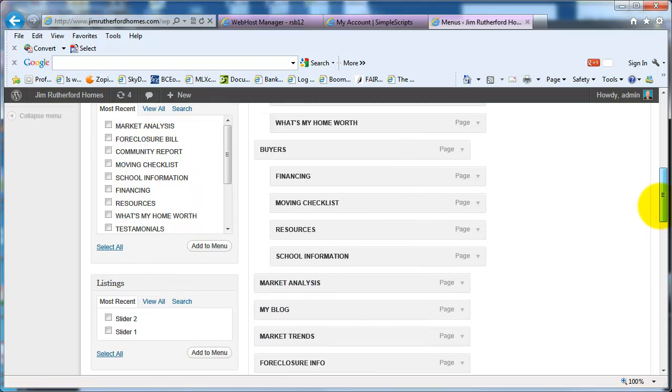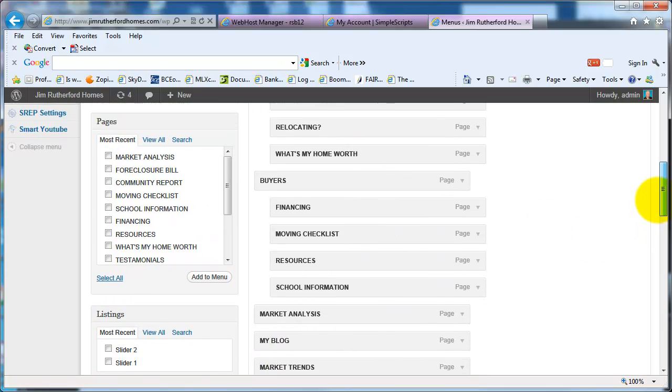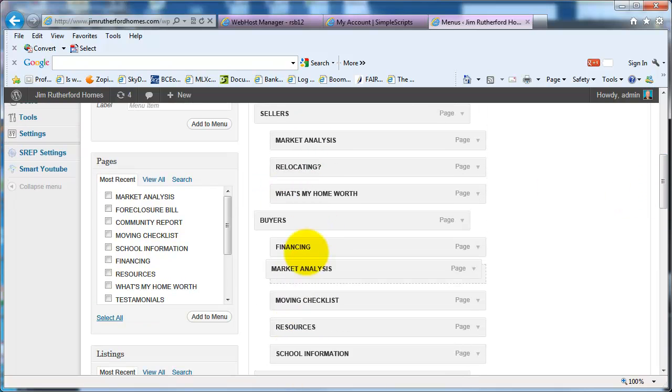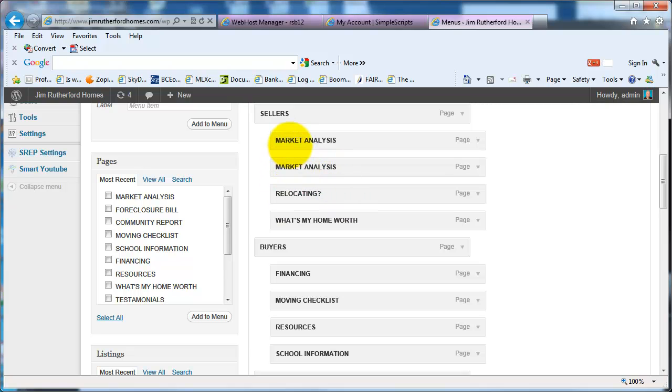Like, for instance, if I wanted market analysis to be under sellers, like it is here, it's literally just a drag and drop. Now, when they're even like this, that means as soon as you hover over sellers, they're all just going to come down in the navigation.